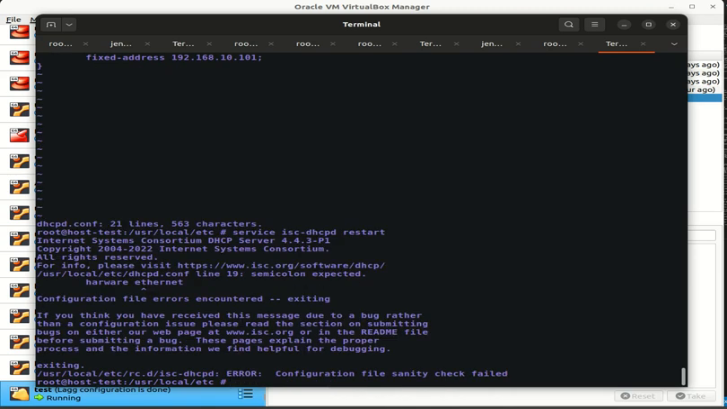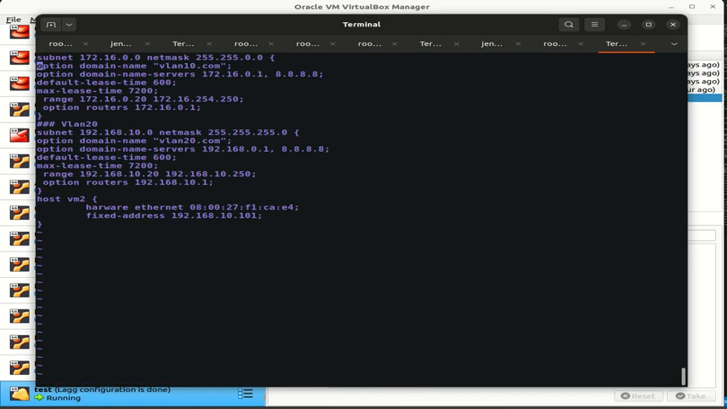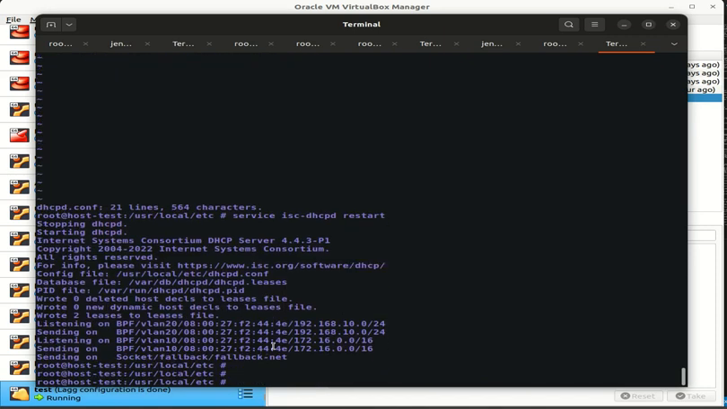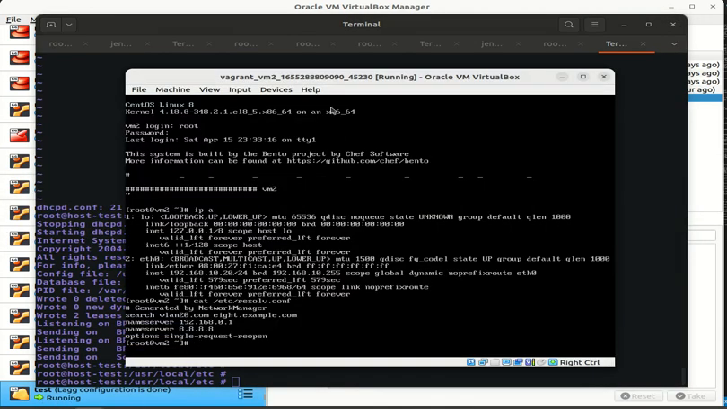It has some error, and the error is that I haven't entered the right spelling. It says hardware Ethernet, I missed a D. Let's restart, and let's go to our VM2.